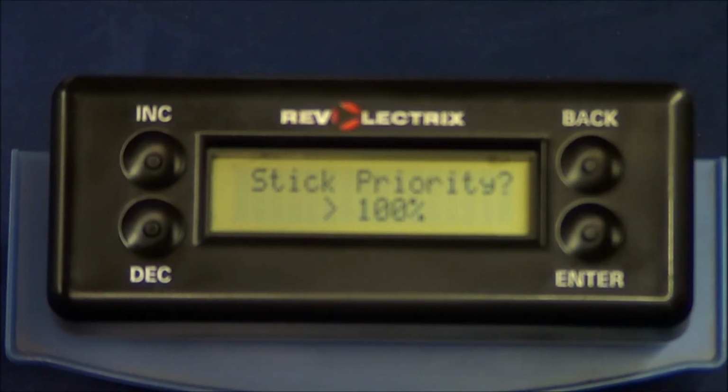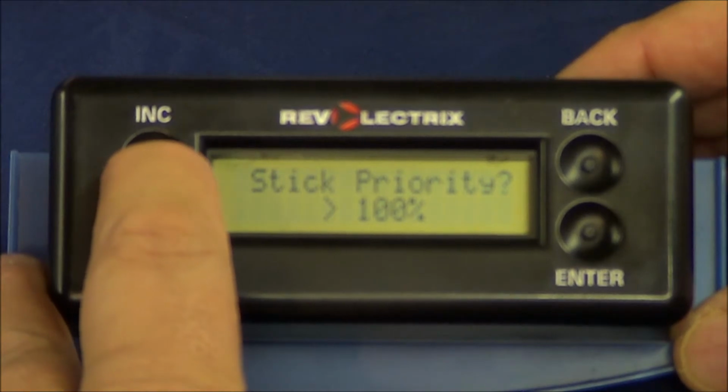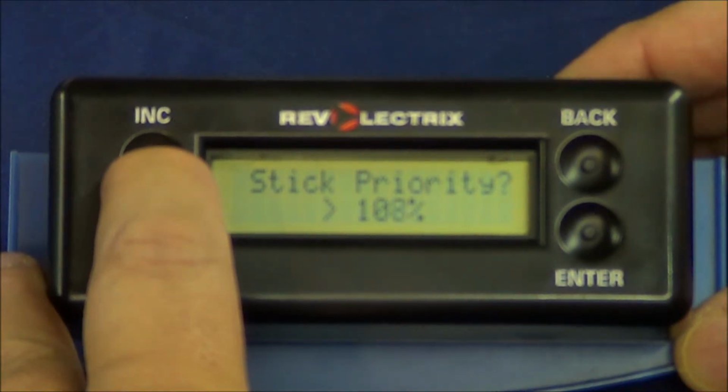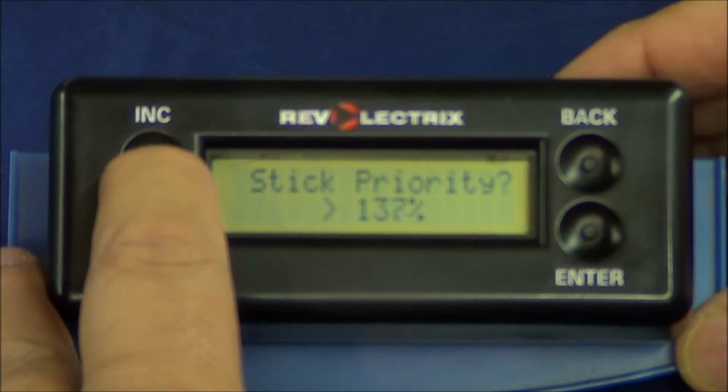Now we go into stick priority. Default setting is 100%. Stick priority is basically how much stick input is needed to override the co-pilot. For an advanced flyer, you're probably going to set this higher, on the higher end of the scale. This will go as high as 150. And what that means when you set it that high is that when you move the stick just a little bit, you're overriding the co-pilot right away.